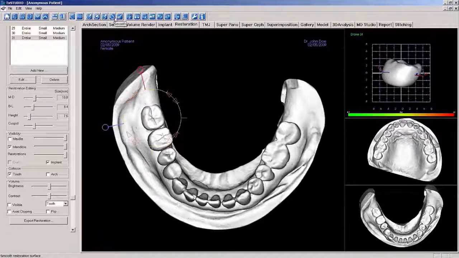The Smooth tool will allow you to add the finishing touch to a mesh adjustment. Use it as you would fine-grained sandpaper on wood.